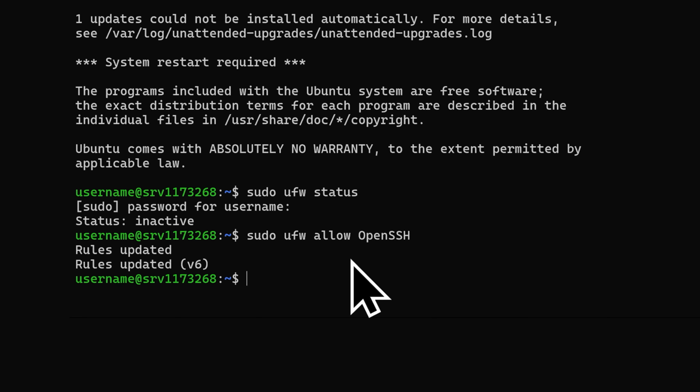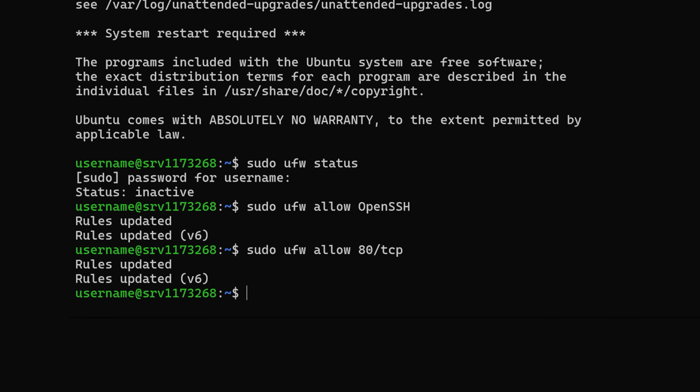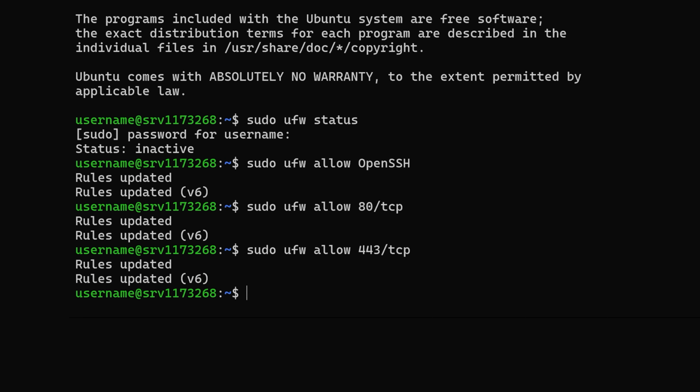So I'll type in sudo ufw allow 80/tcp. Press enter. Then we'll type in sudo ufw allow 443/tcp.